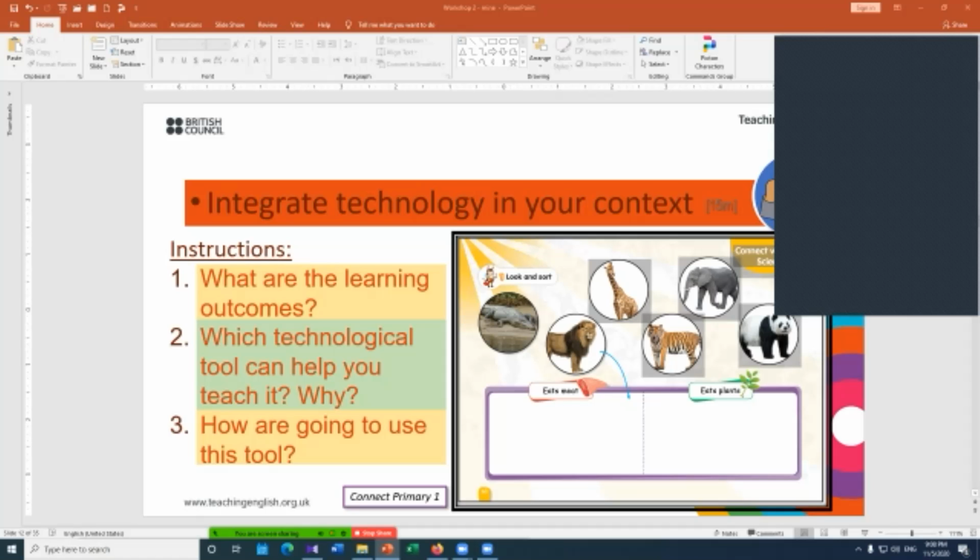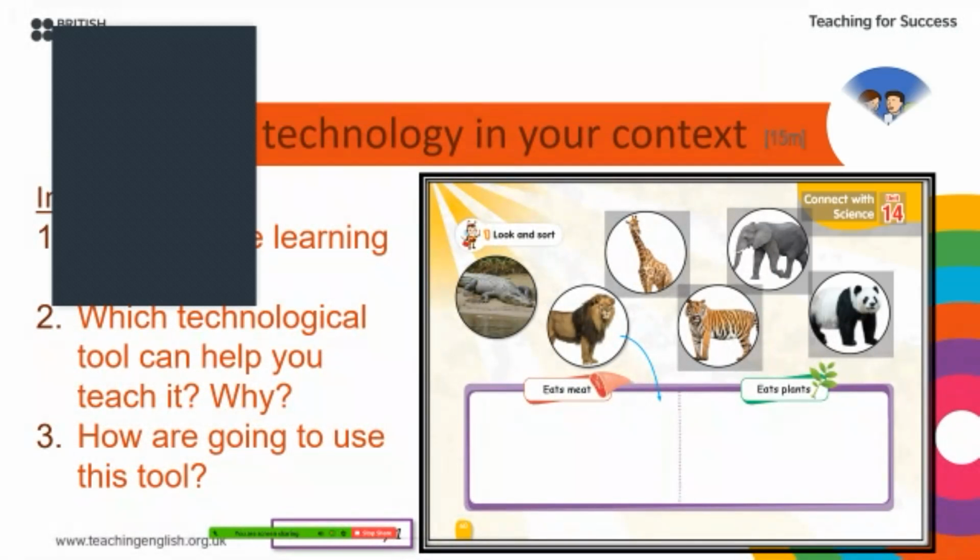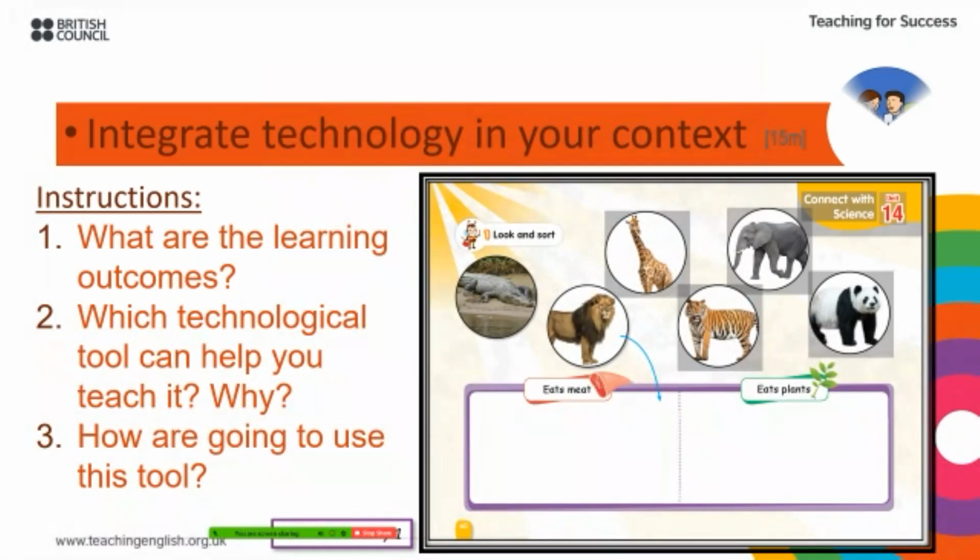Okay, let's talk about this lesson. Can you all see my screen? Yes, we can.